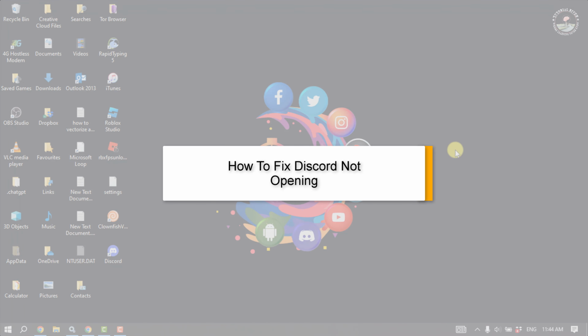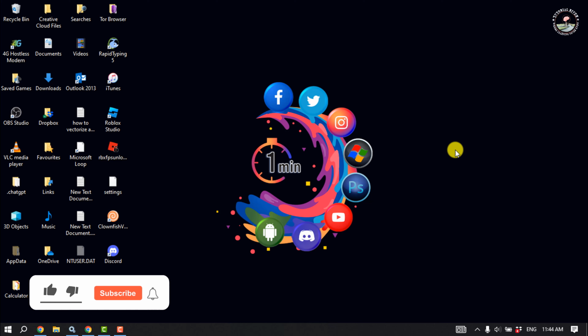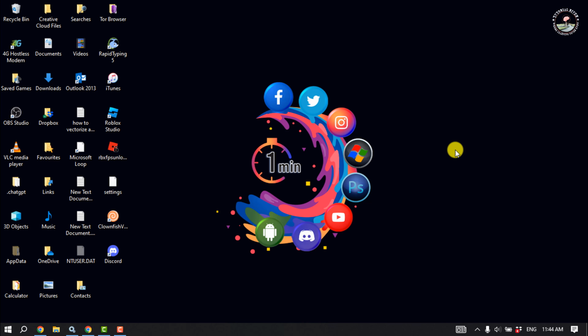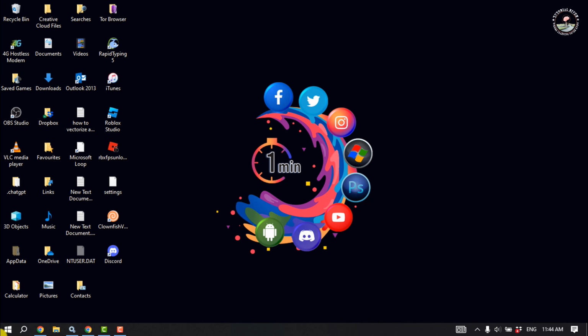If you're trying to open your Discord app on your computer but it's not opening, this tutorial from Tutorial Reviewer will show you how to fix the Discord not opening problem. So the first solution is to close Discord in Task Manager and restart Discord.